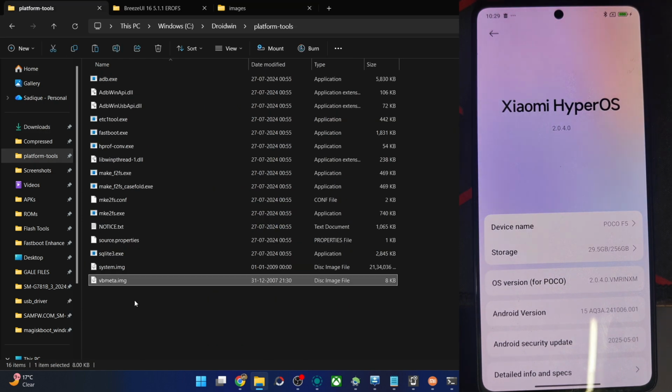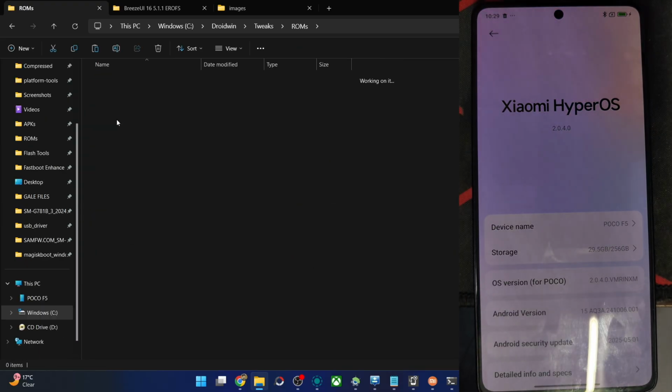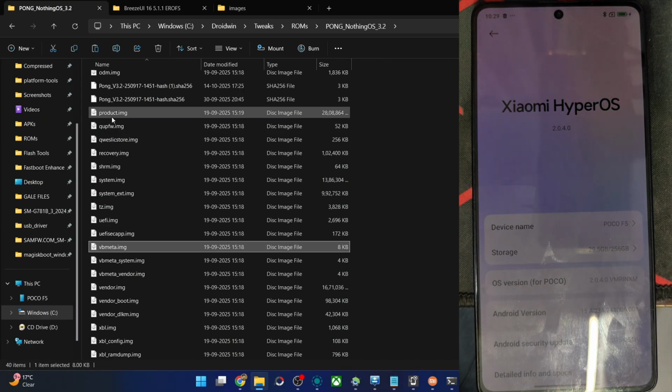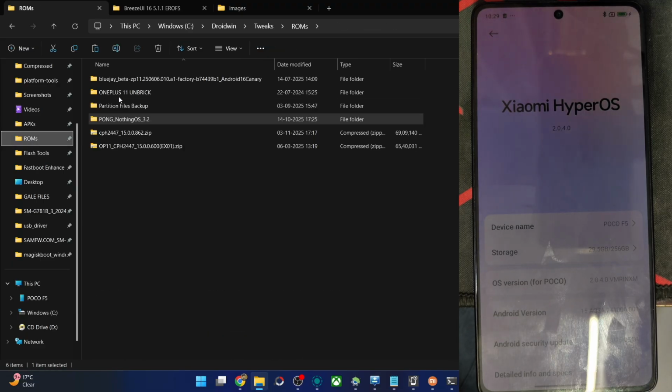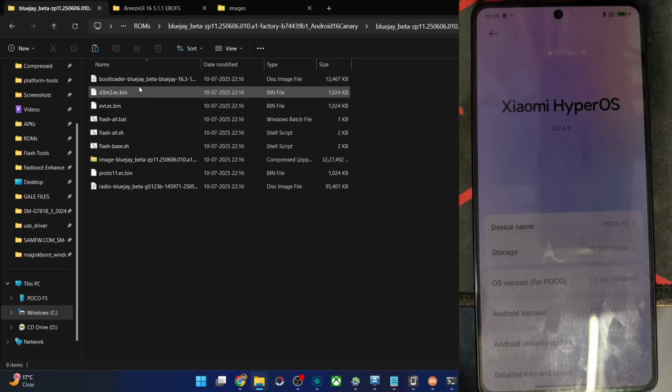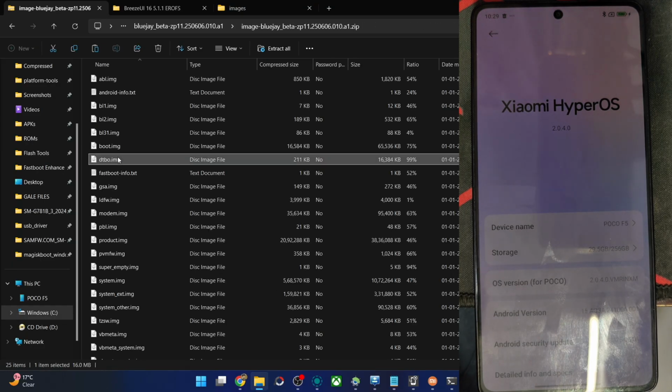In case of Nothing phones, you could get the factory image from the GitHub page, which I will link in my article. Then extract the file and you will get the required vbmeta file from here, as you could see. For Pixel phones, get the factory image extracted. Go to the image folder, extract that as well. You will get the file.